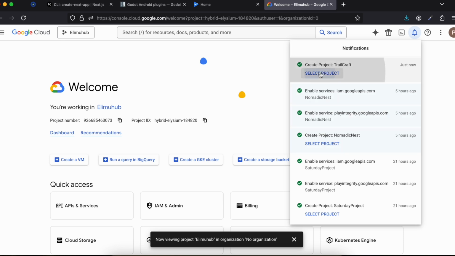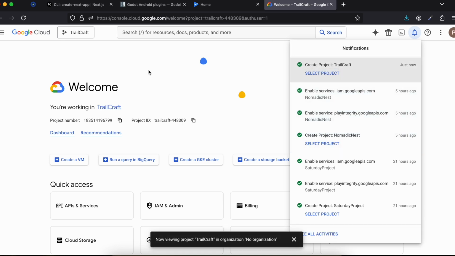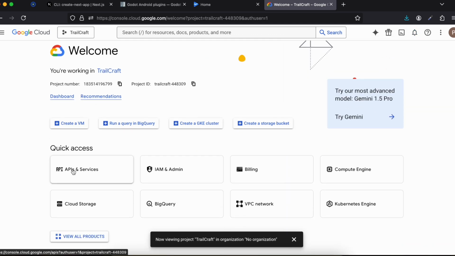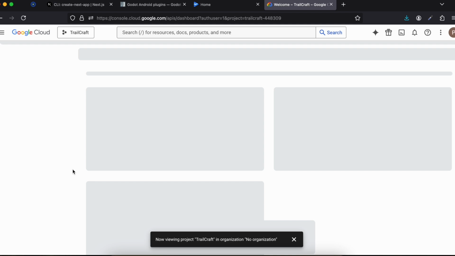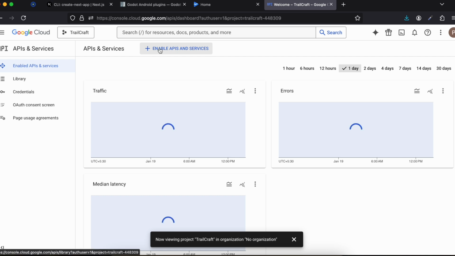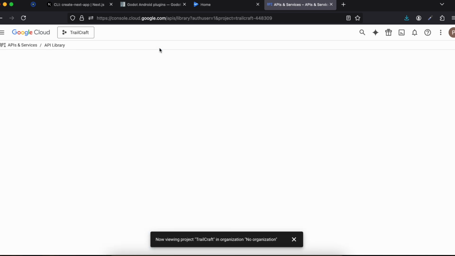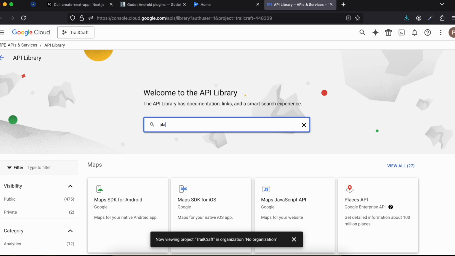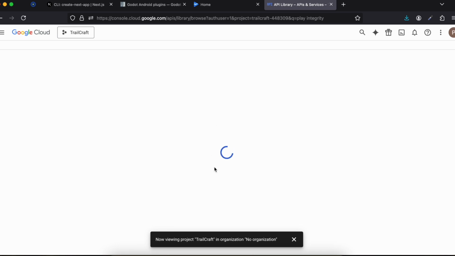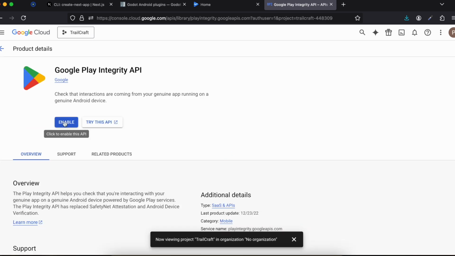Once the project is created, just select your project. Here it should show your project name in the drop down. Then you will have to click on APIs and services. Here you will have to click on enable APIs and services. Then search for Play Integrity and press enter. Here is our Google Play Integrity API. Click on it, and we need to enable this. So I will just enable it and wait for this to finish.